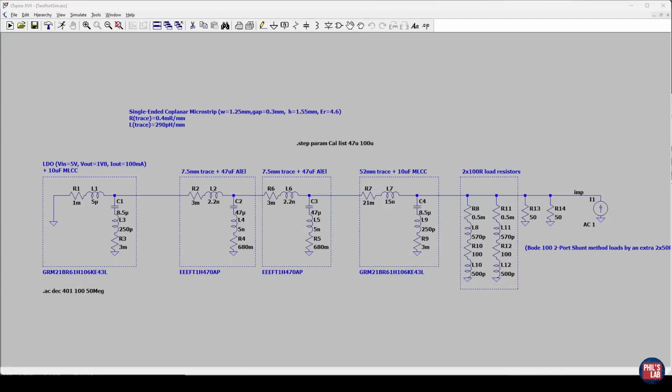Lastly, I'd like to end this video by providing a very simple LTSpice simulation that aims to capture the main parts of the power distribution network. Here, I've broken down my power distribution network test board into very simple elements. For instance, on the left-hand side, we have a low dropout regulator model.